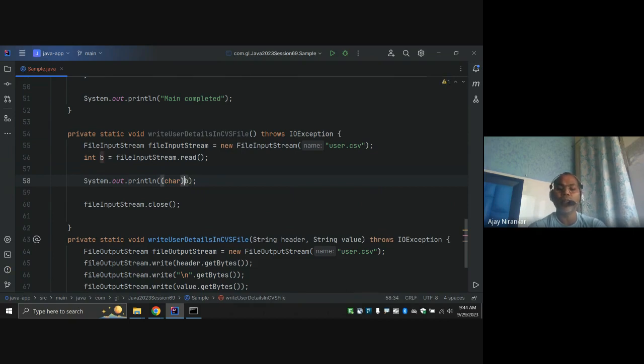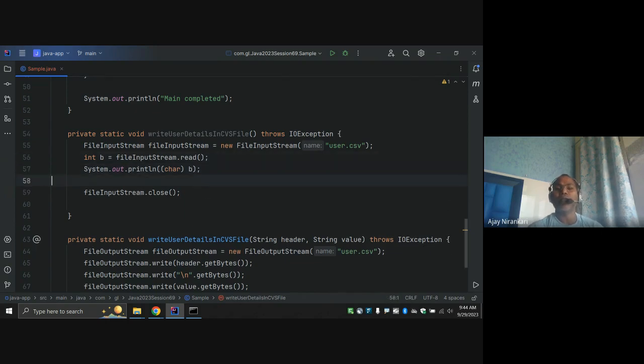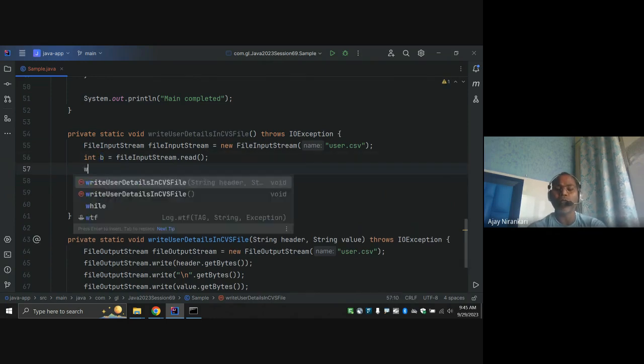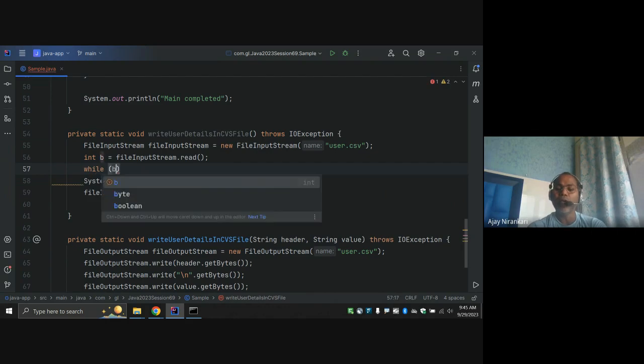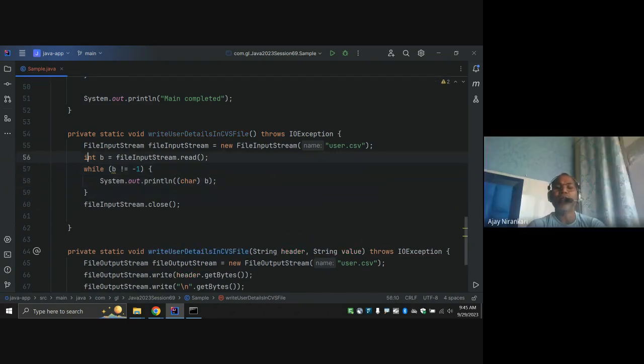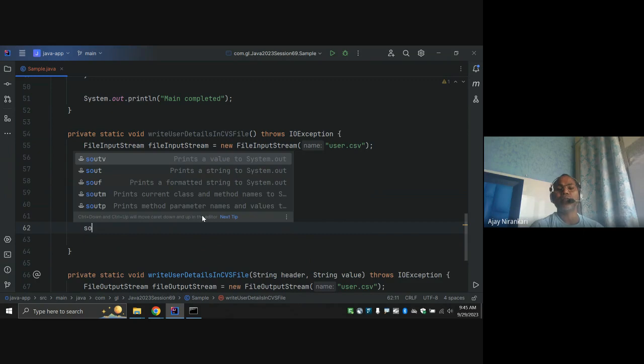But I don't want to print only one character, right? I maybe want all the values. So let's simply run it. It just gives only one. I want all, so say while b is not equal to minus one. Minus one is end of file. And you read again, next byte, next byte, next byte. In this way, we read all the things, and after that say, let's close the file.